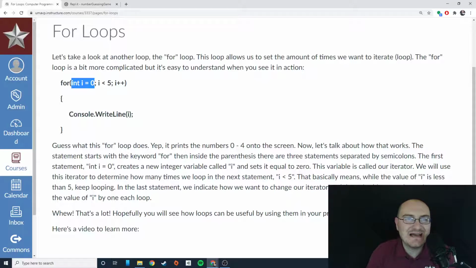Usually this is int i equals 0. Almost every for loop you create, it's going to be int i equals 0. That just creates the iterator. That just means that we're going to start at the 0 iteration, and that's where we're going to begin. Then in the next argument, that's where we have our comparison. So while i is less than 5. Then in the third, we are going to tell it how much to increase by every time we loop.